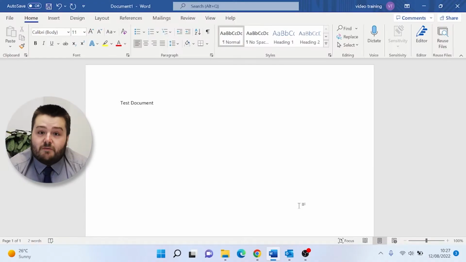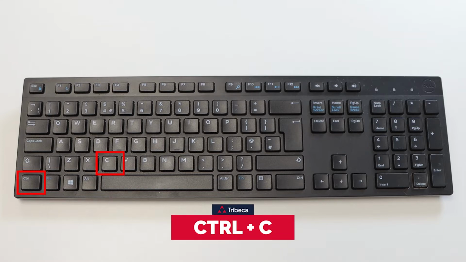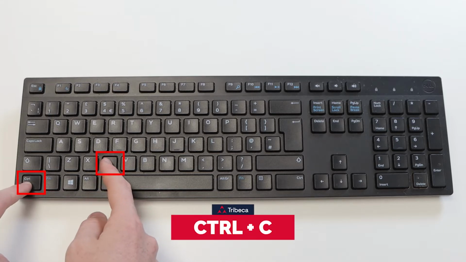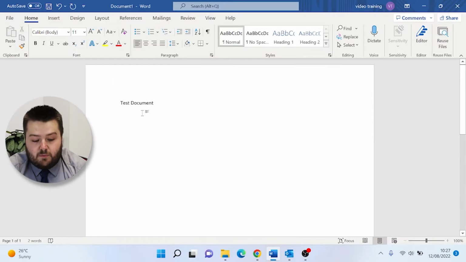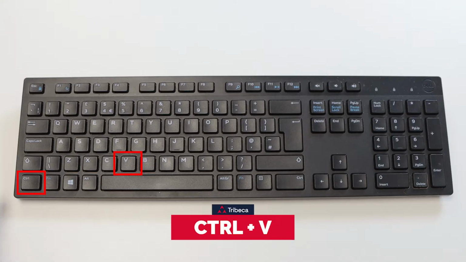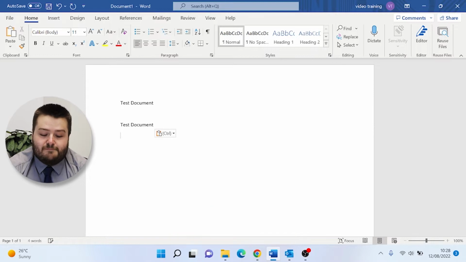So the first one we're going to run through is Control-C. This allows us to copy a part of a text, and this will allow us to then use the Control-V shortcut, which allows us to then paste the same sort of text.